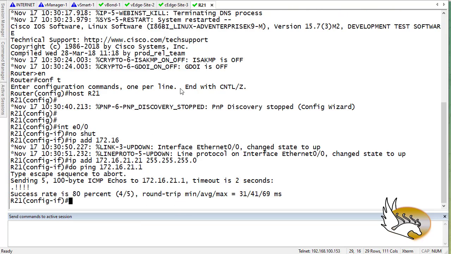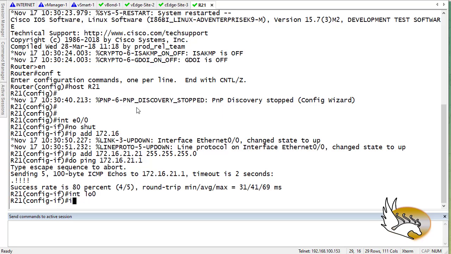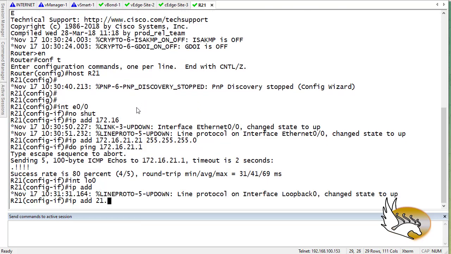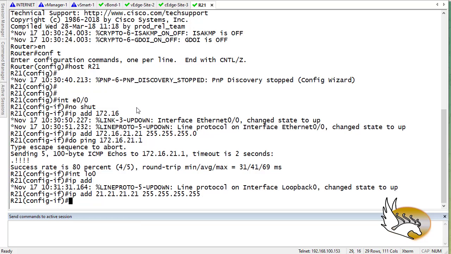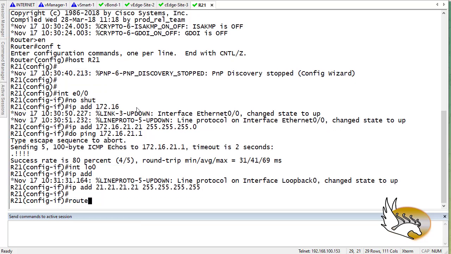That is because on this router I have no idea of the VRF which is configured on the vEdge device. So let's create an interface loopback 0. The IP address is going to be 21.21.21.21, 255.255.255.255. And I'm going to have a routing protocol as well.